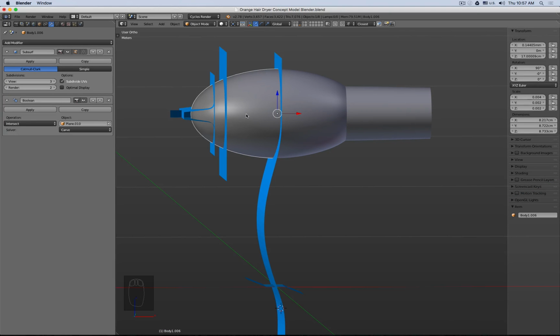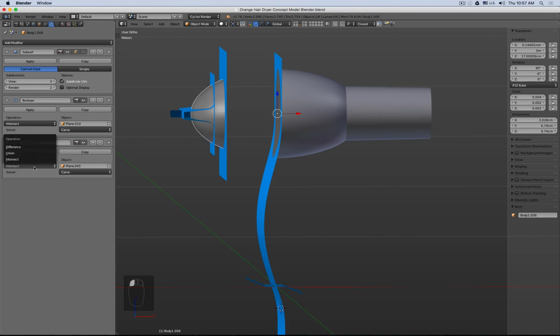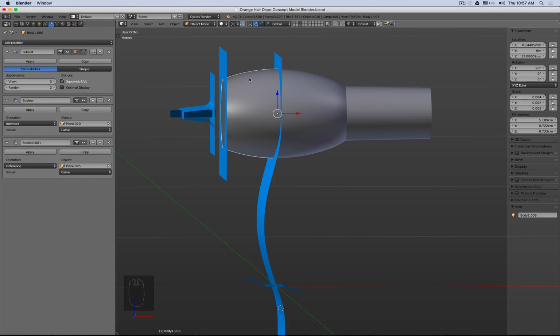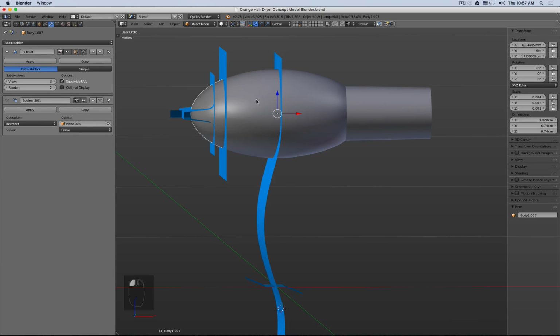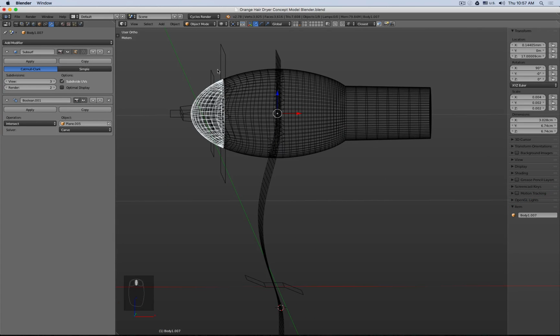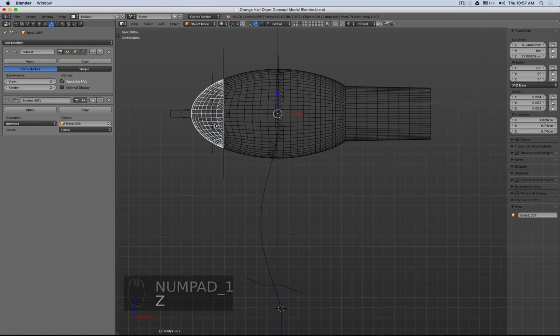This one now, we can actually add another modifier and say, please include this one and in this case difference. Okay, good. Alt D, make another clone. And now here we can say intersect, and the first one we can remove. We don't need it anymore because it's just this cap. Okay.